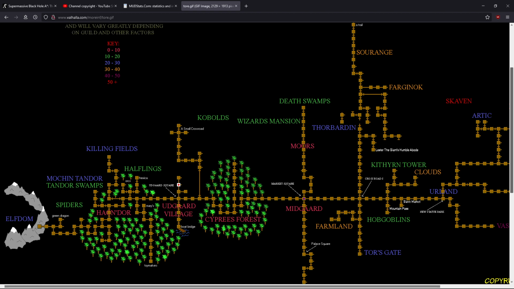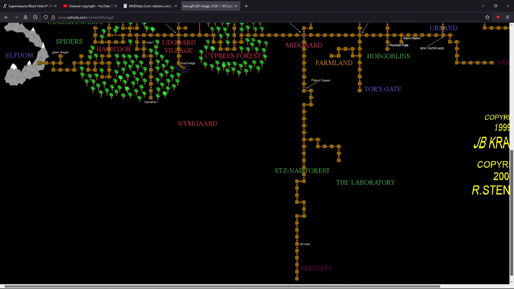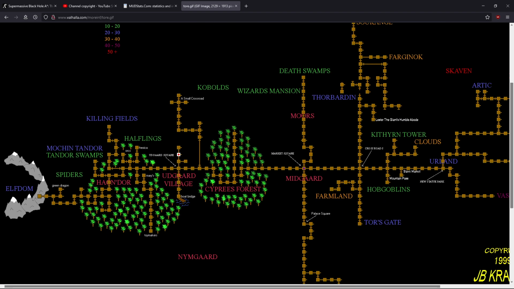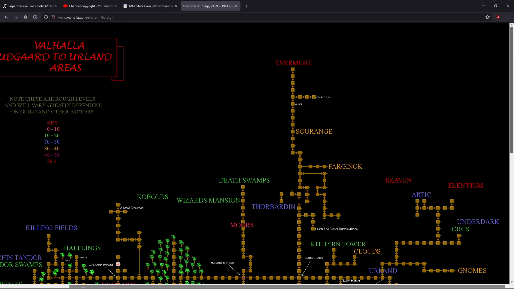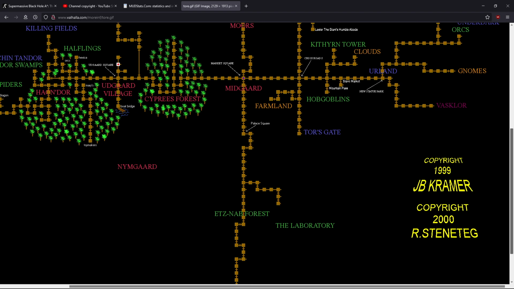There's death swamps past the moors north of Midgard. Some higher level stuff to the south. So I guess the 50 plus stuff is over to the northeast, at least according to this old map. Now I wonder if there are many more areas added since 1999. You would think so. Or 2000.